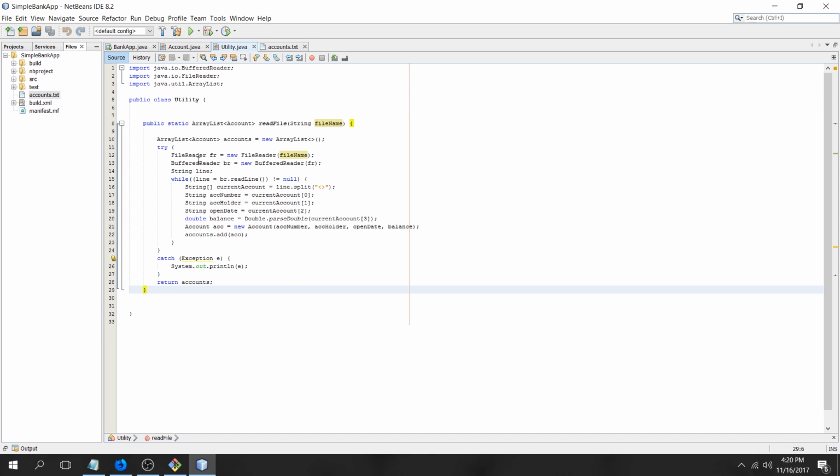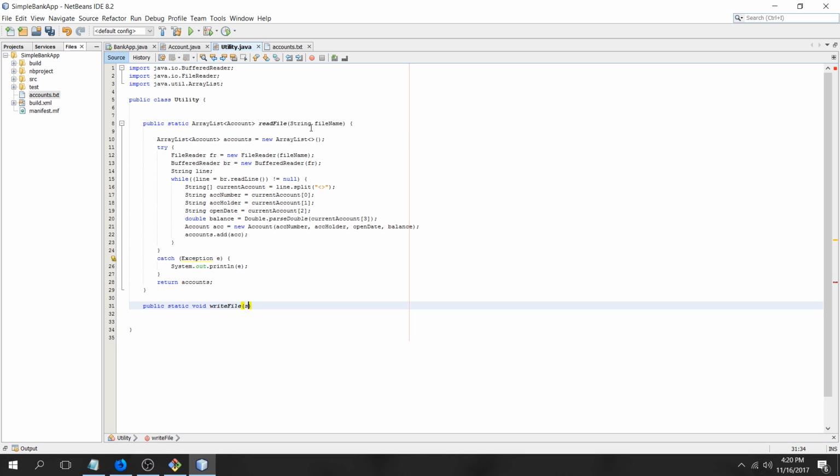So in my utility, since I have a read file method, I can also create a write file method. I'm going to create a static method called write file, and it's going to take an argument, which is the file name again, which is accounts.txt, which we'll call later. And the idea is similar, right? We're going to try something. In here we take two arguments: an array list of accounts called accounts, and the file name.